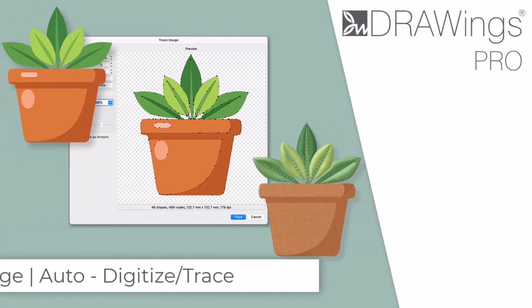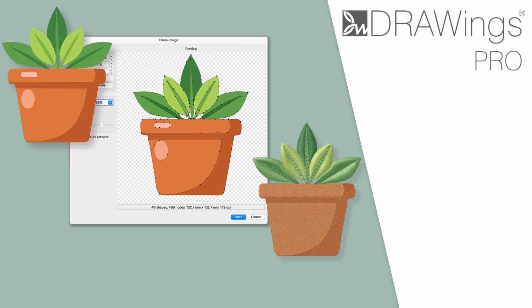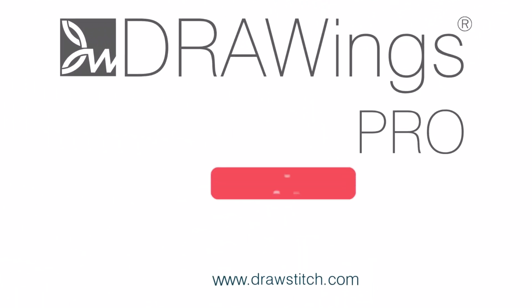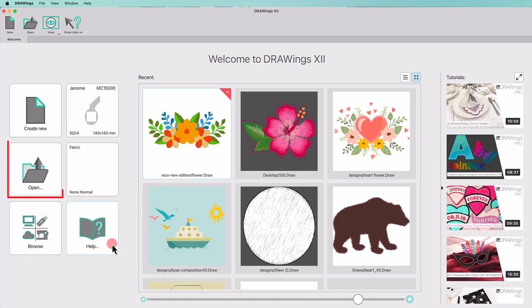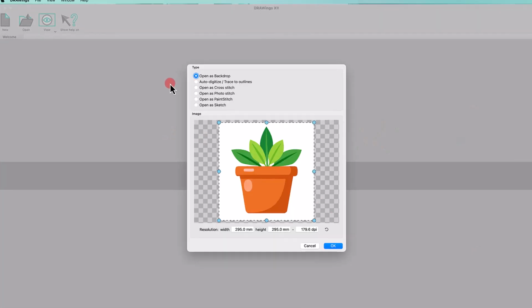In this video, we will show you how to import a bitmap image and auto-digitize. The procedure is simple. First, use the open icon to locate any image you like. Find the bitmap image you want and open it.